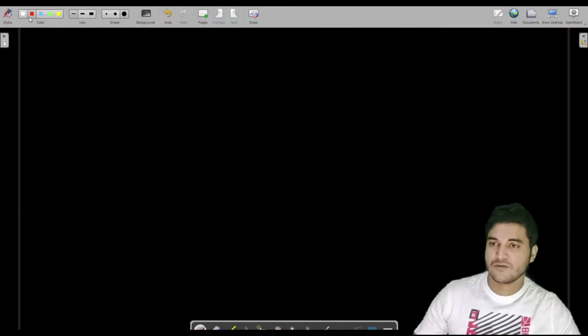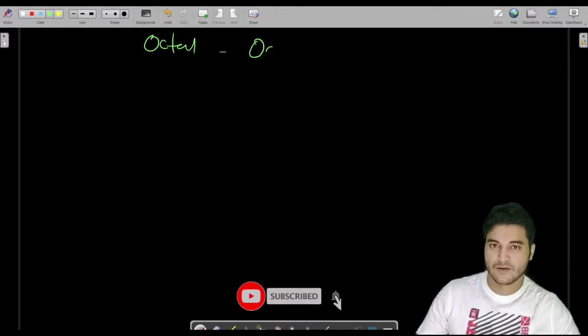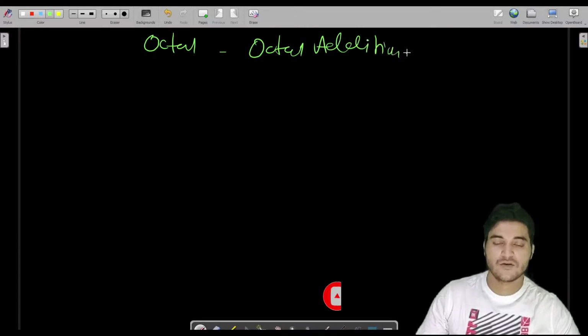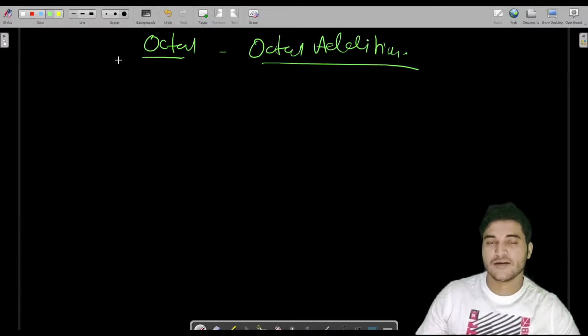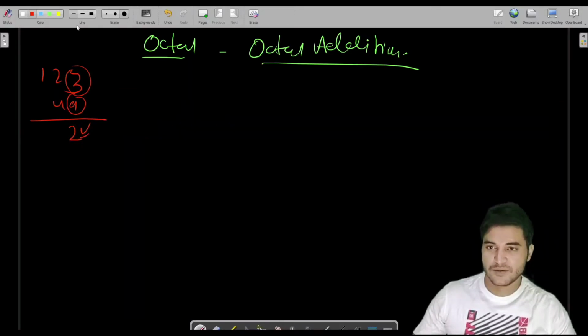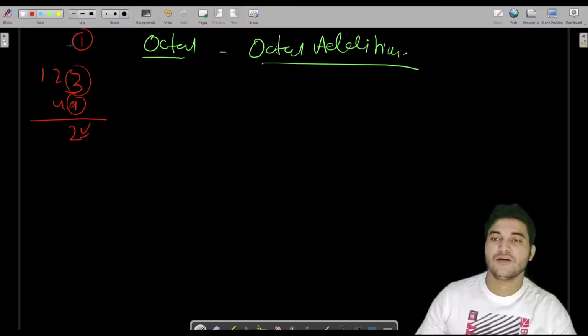So now we would write octal to octal addition. We have covered already binary to binary and decimal to decimal. In decimal, what we used to do is, let us say we were having 123 and 49. Then how do we add these two numbers? 3 plus 9 is 12. We would take the unit place, and we would take 1 as the carry and include it in the next iteration.